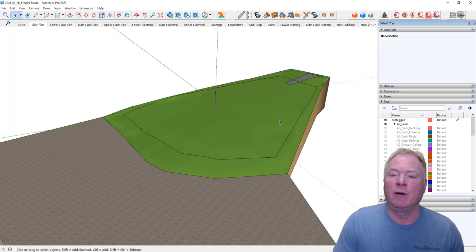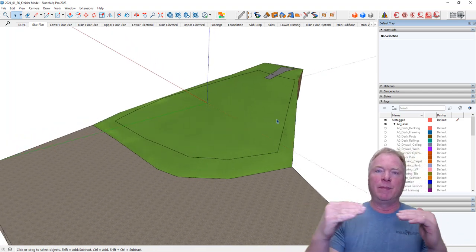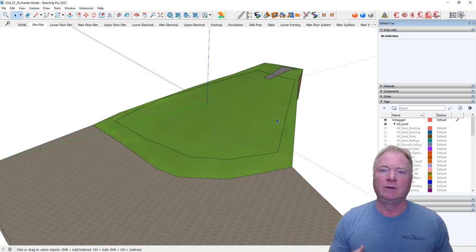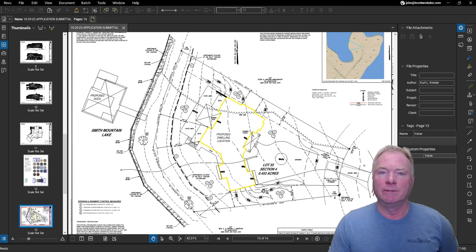So this is a site model that we're doing, and we do existing sites and then we do proposed sites, and then we can actually compare the volumes, which I'll show you, to determine our cut fill analysis. So this is the actual site plan I was given.